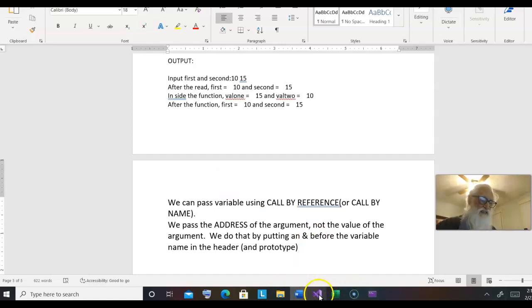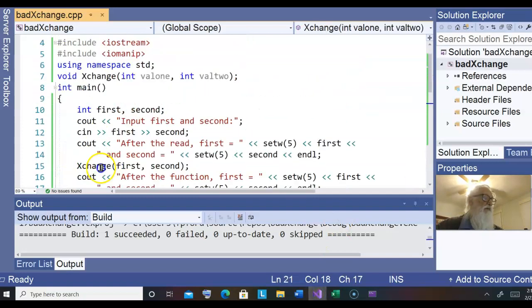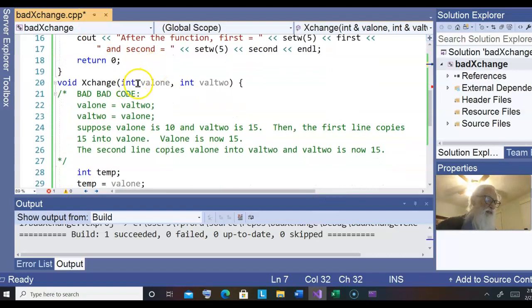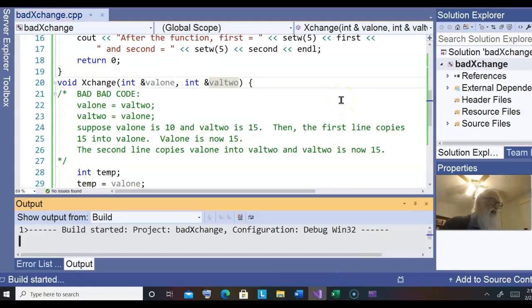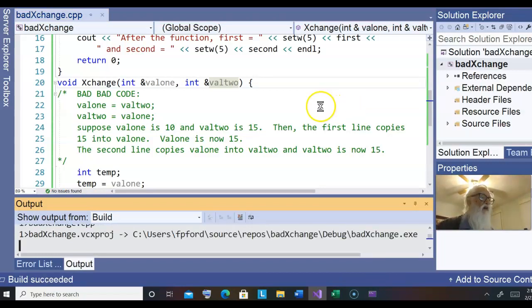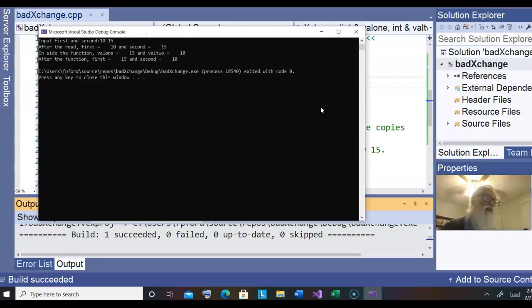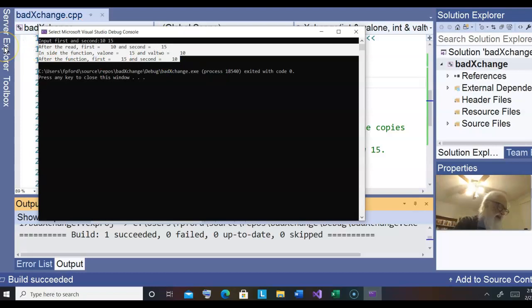And it's very simple to fix this program. I go over here, I go up to the prototype, I put the ampersand here. Now, it works the same way if you put the ampersand after the int. Doesn't matter. And now I put the ampersand here, and the ampersand there. And now if I run it, and I pass in 10 and 15, it works. So that's the result now.